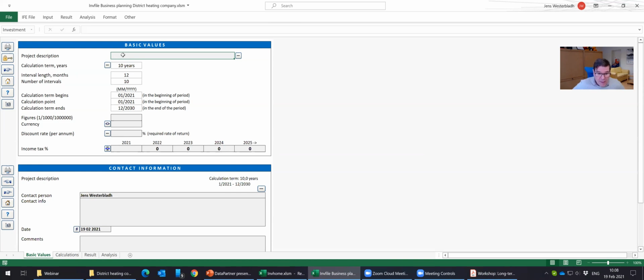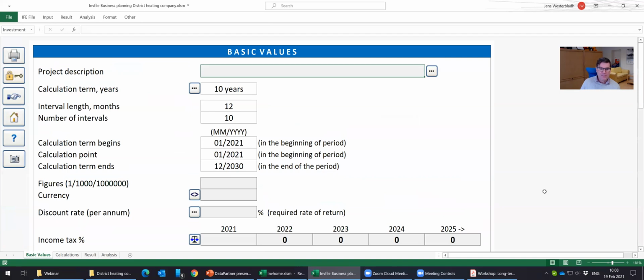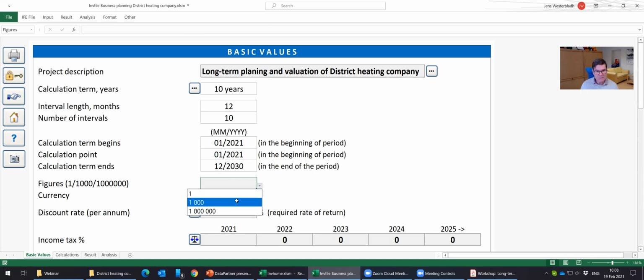And I now land here in this basic value screen and just give some description. This is long-term planning and valuation. Yep. And figures will be in thousands and euros.